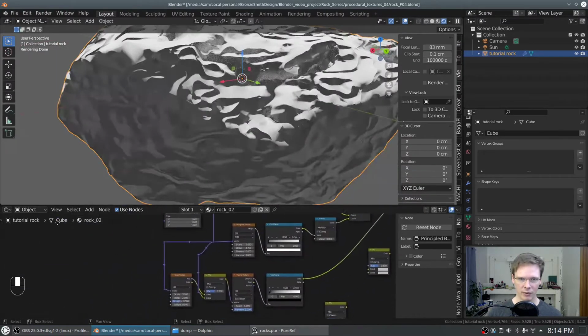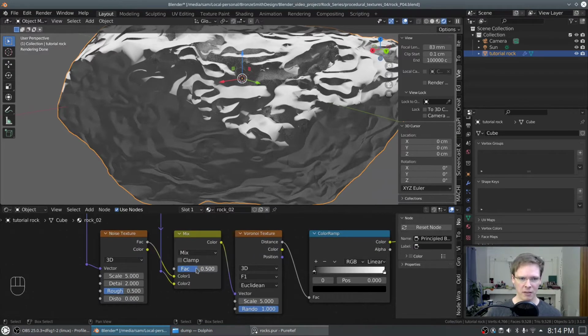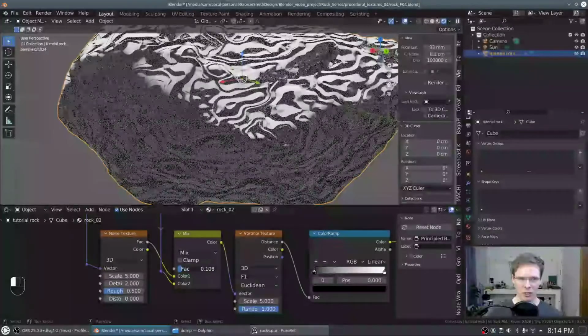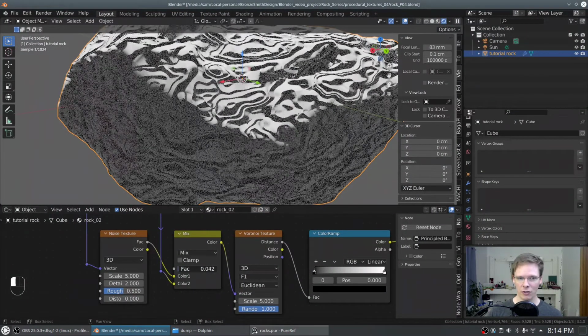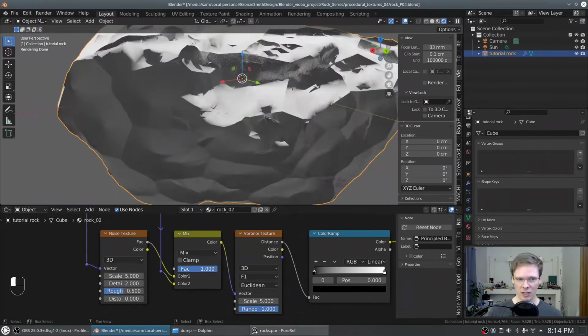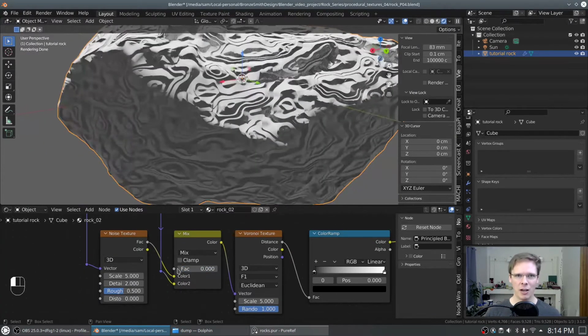Quite sharp. All right. So if we play with the factor of this mix shader, we can see mixing in the one vector that's altered by the noise texture all the way to nothing, just the original vector. So this is what the noise texture is doing to the vector and then output through the Voronoi texture.